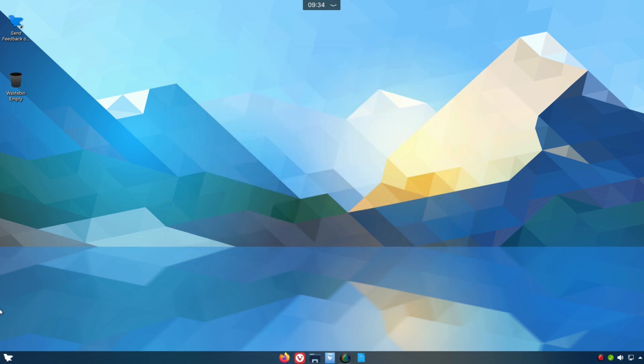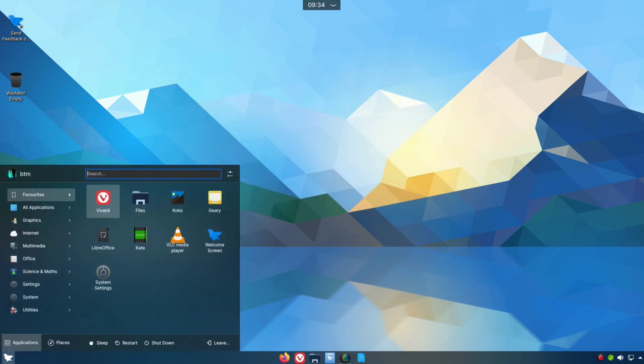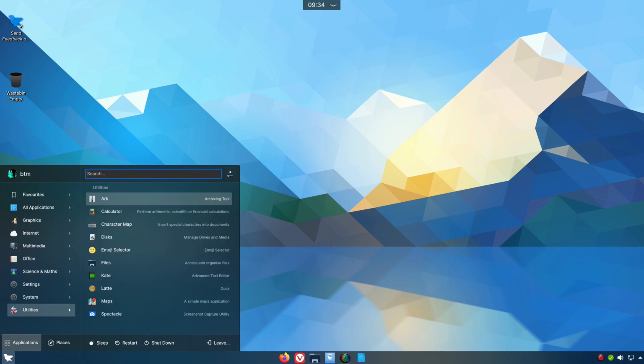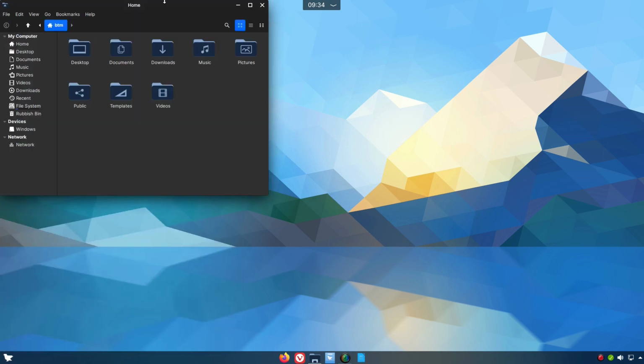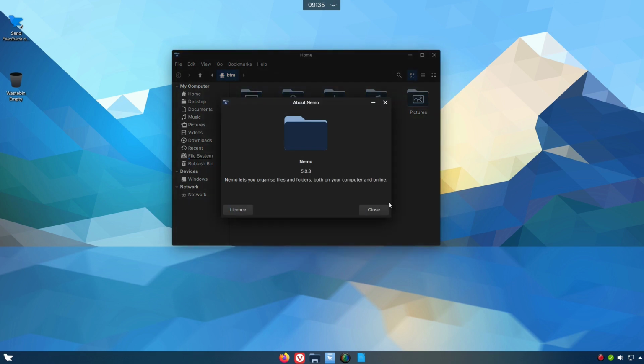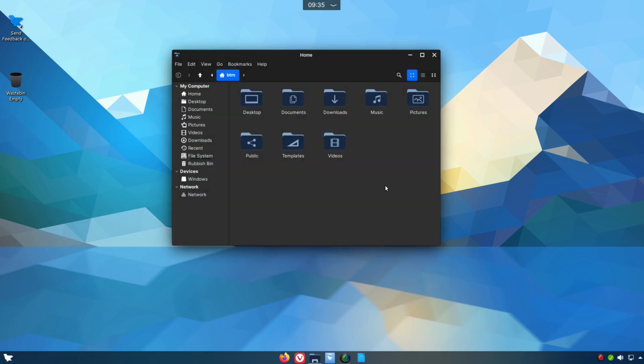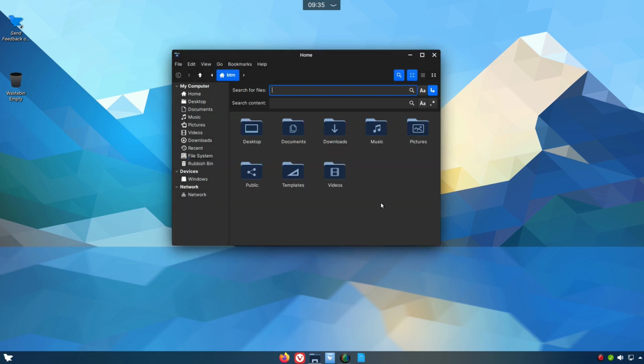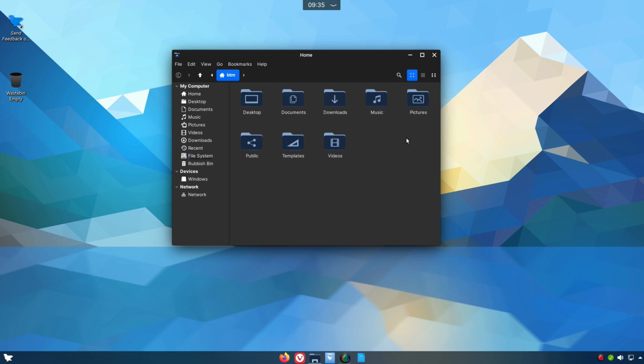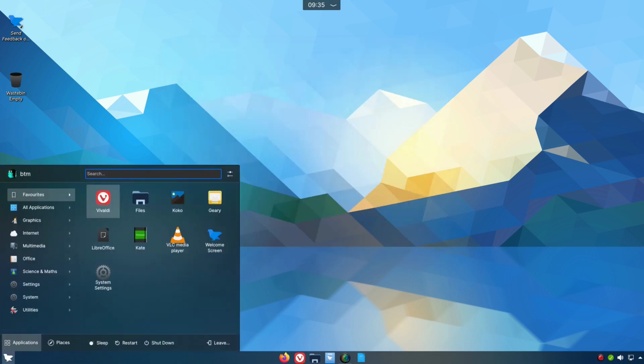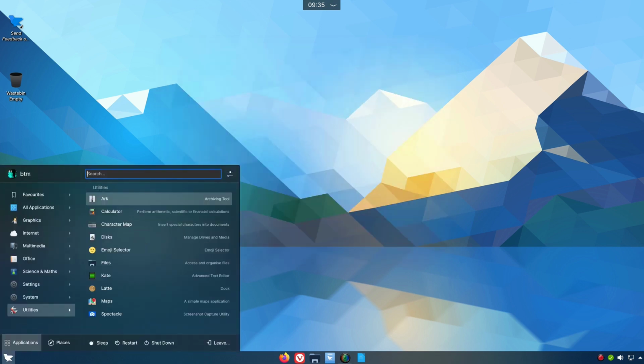And finally, there's the Utilities category. There you'll also find Files, which is the default file manager in Feren OS. It's actually Nemo, the Linux Mint's default file manager, and Feren OS uses it instead of Plasma's default Dolphin file manager. Nemo is also perfectly incorporated into the Feren OS and Plasma desktop environment.